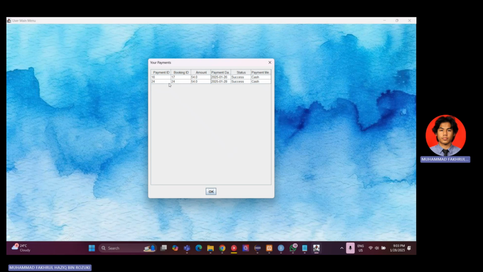And there is your payment history. As you can see, the payment status is success and the payment method is cash.